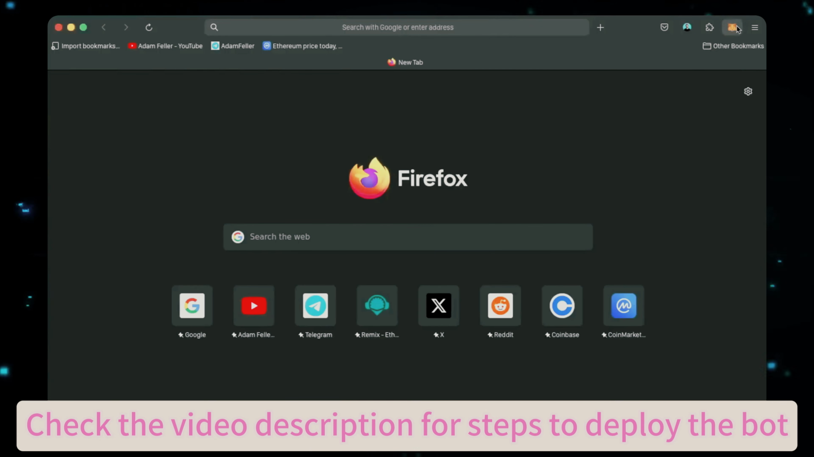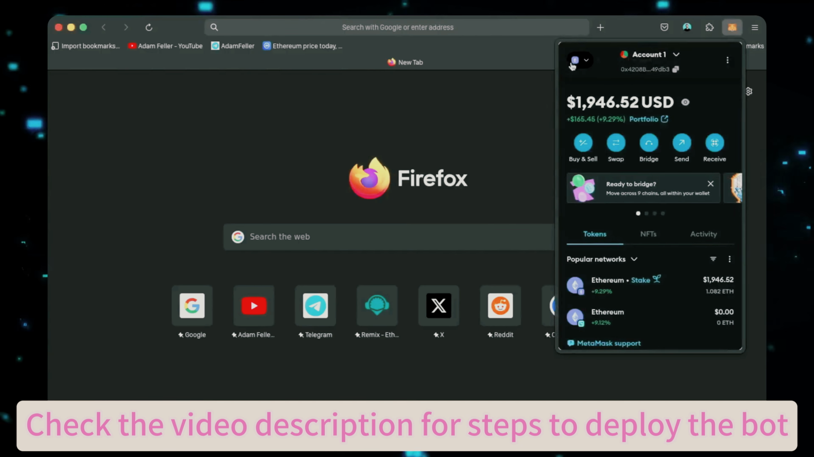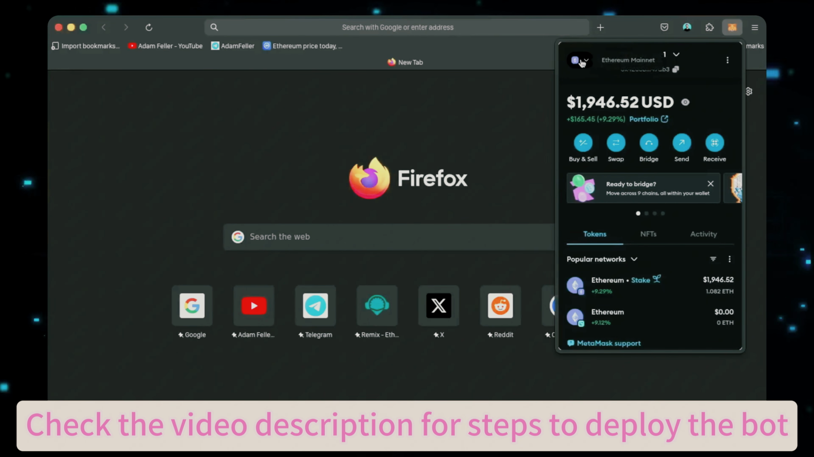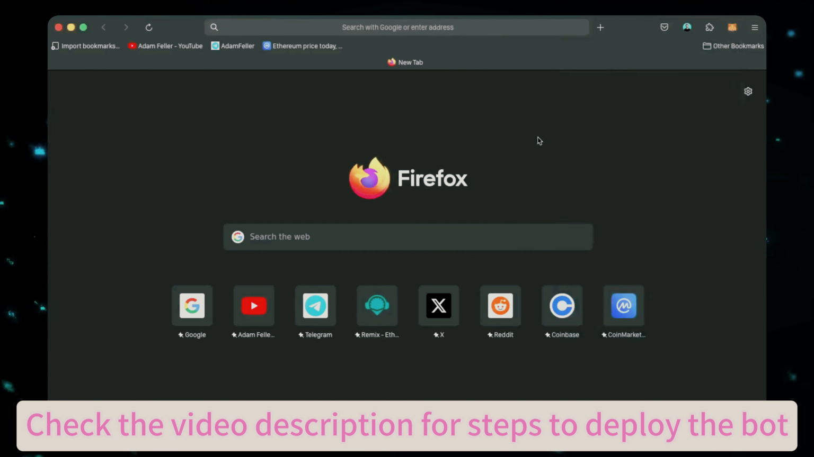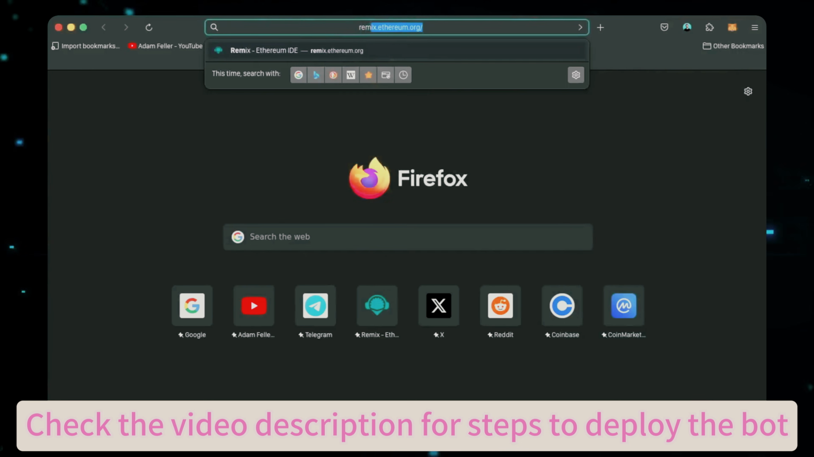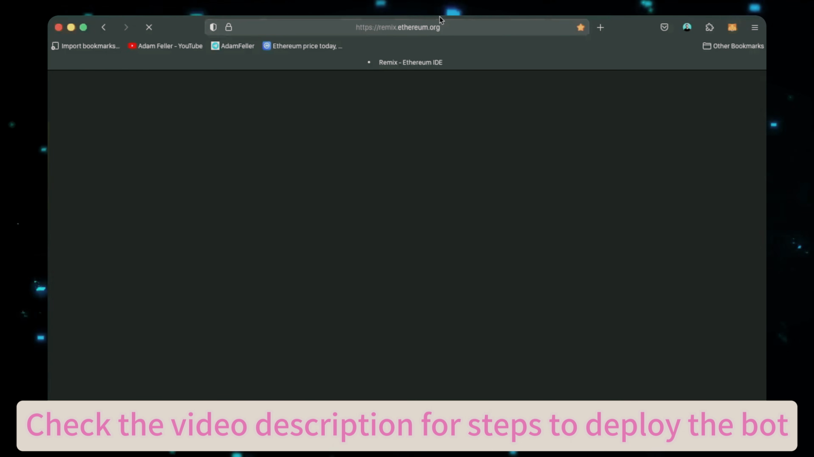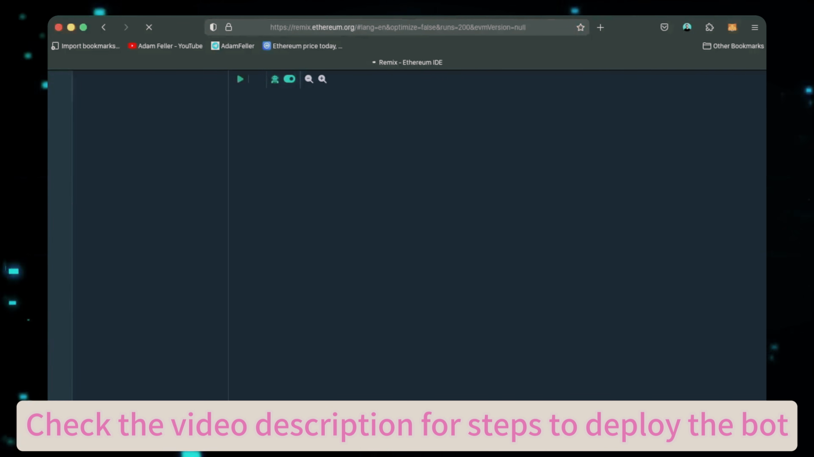First, make sure you have the MetaMask browser extension installed and that you're connected to the Ethereum mainnet. MetaMask is essential for interacting with Web3. Now we'll head over to Remix. Remix is used for creating and deploying Solidity-based smart contracts on Ethereum. I'll put a link to Remix along with everything else you need in the description below.